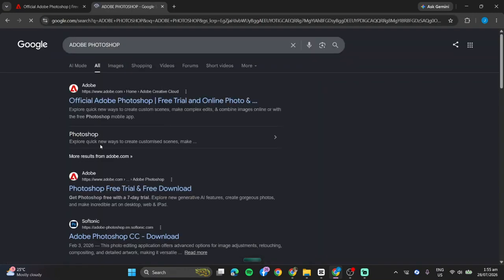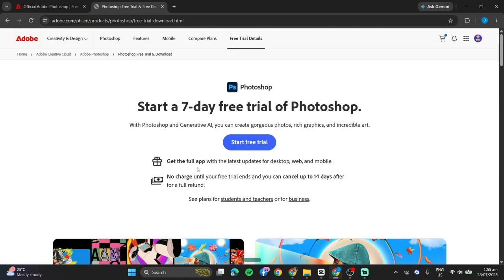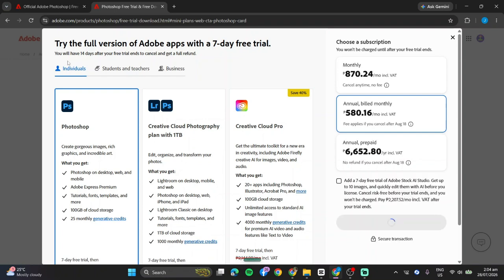And from the search results, select the official Adobe website, choose your country if needed, and then click the Start Free Trial button. Next, choose the plan that works best for you. Select the individual option if you're using Photoshop on your own device, or choose the business option if you need it for multiple users. And after selecting your plan, click Continue.